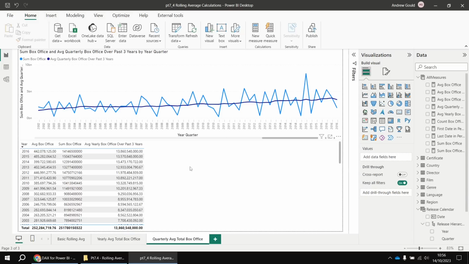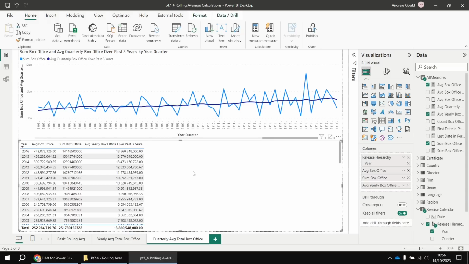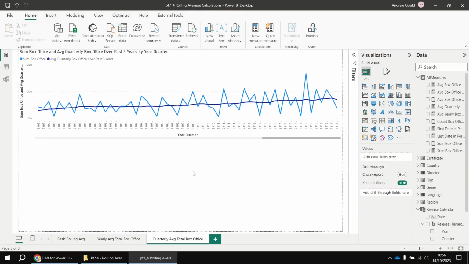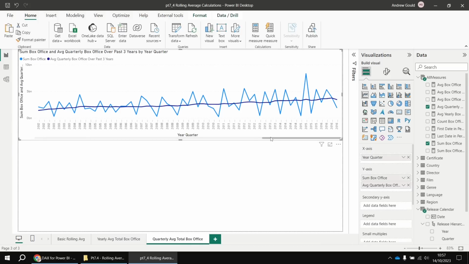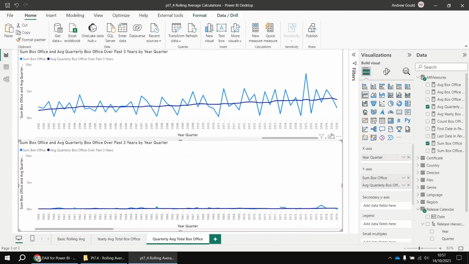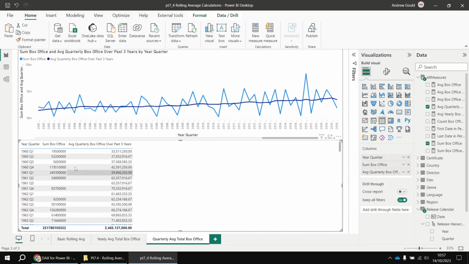We could also update the table to show that as well. So let's in fact delete that table altogether. Then we can just make a copy of our chart, and then convert the chart into a table. I'll sort it in descending order of year and quarter. We're showing the sum of box office for that quarter, and then the average quarterly box office over the past 3 years. So this is taking the sum of all the box office takings from the end of 2016 to the start of 2014, taking all those numbers and dividing it by 12.